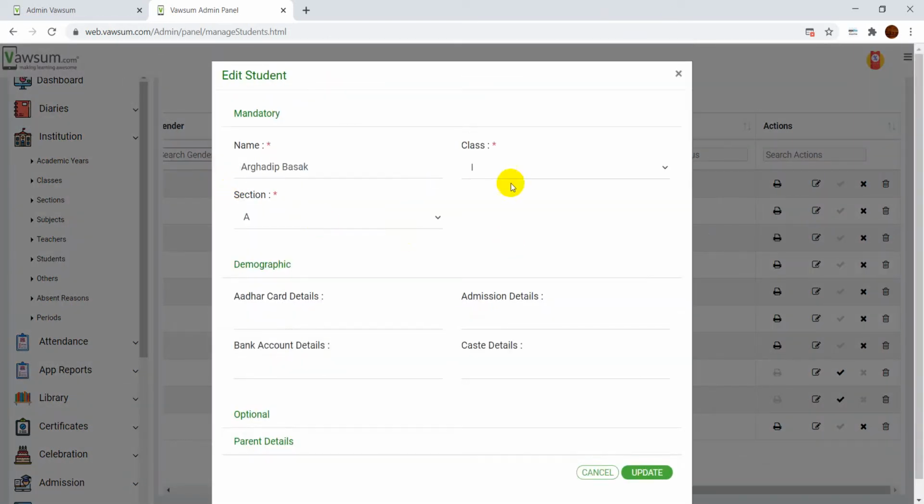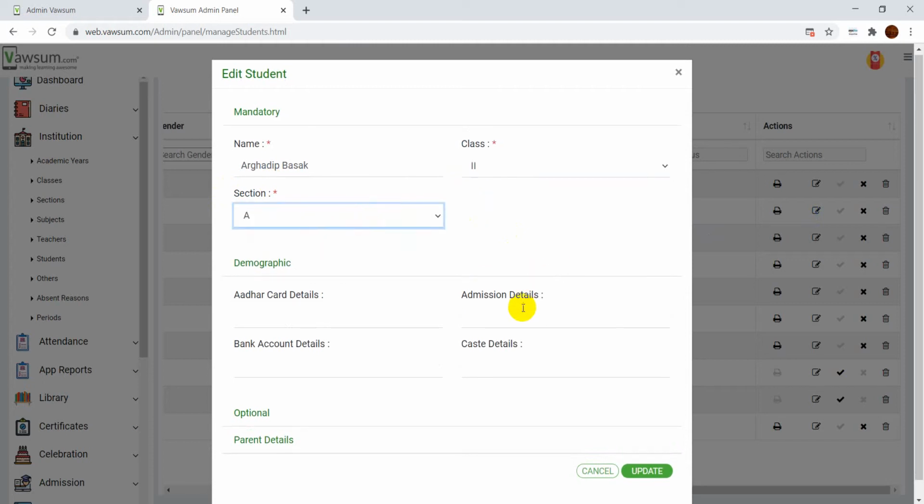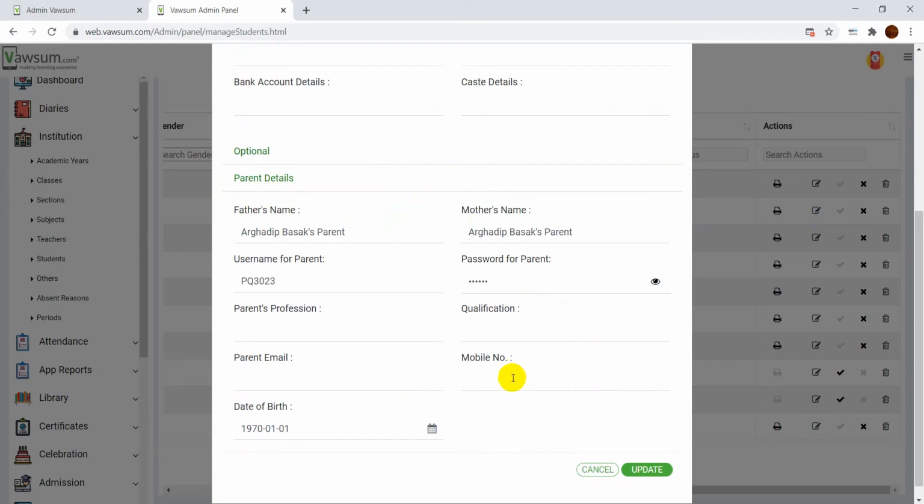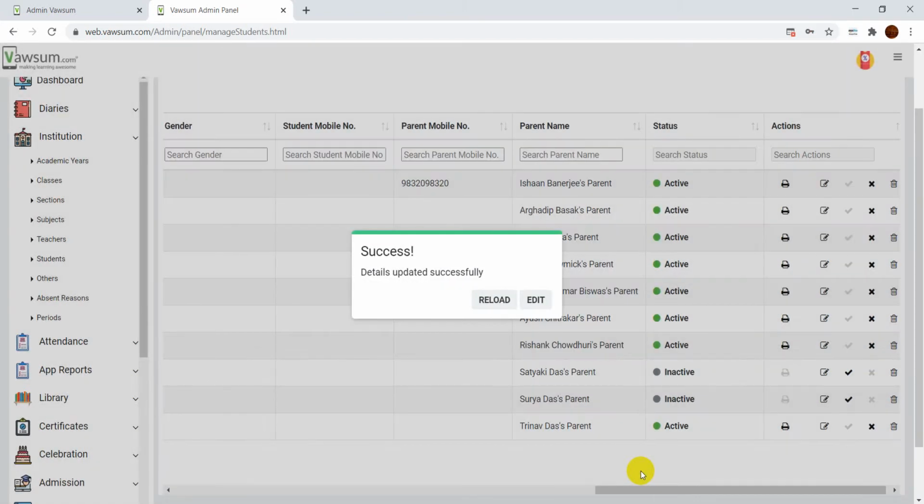Now, so if you want to change his class, section, or you want to enter a new phone number. Once you complete editing, you will have to update it. So this is how you update a student's profile.